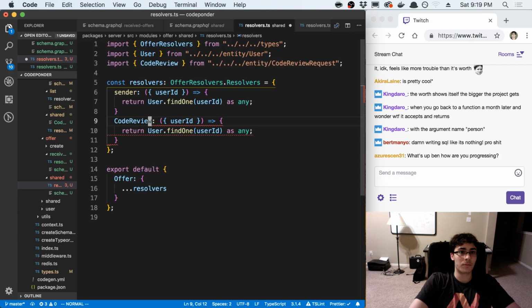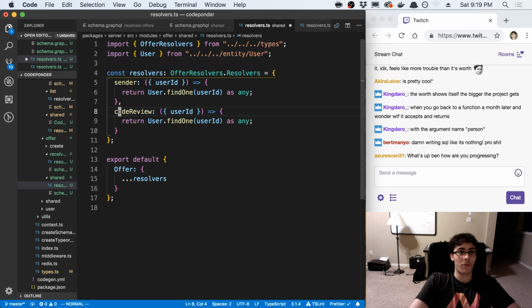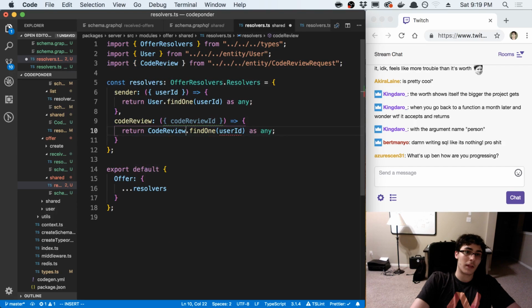Code review. Oh, that we need a comma there. I was like, why was I not getting auto completion? That's basically all I ever wonder. Why am I not getting auto completion?